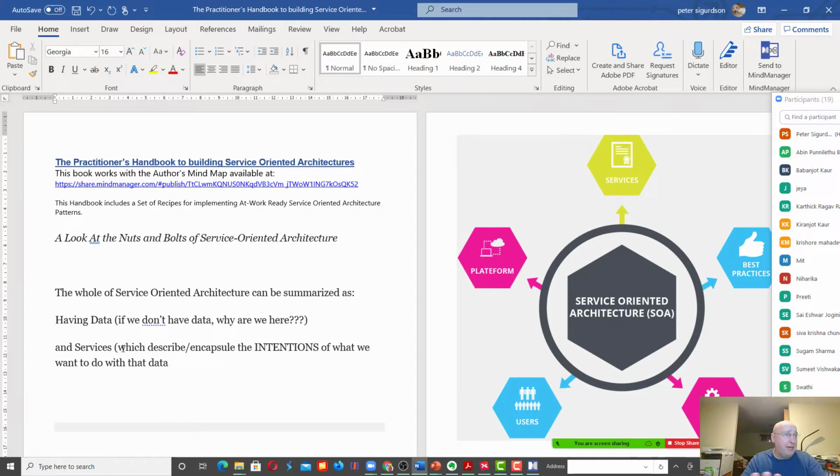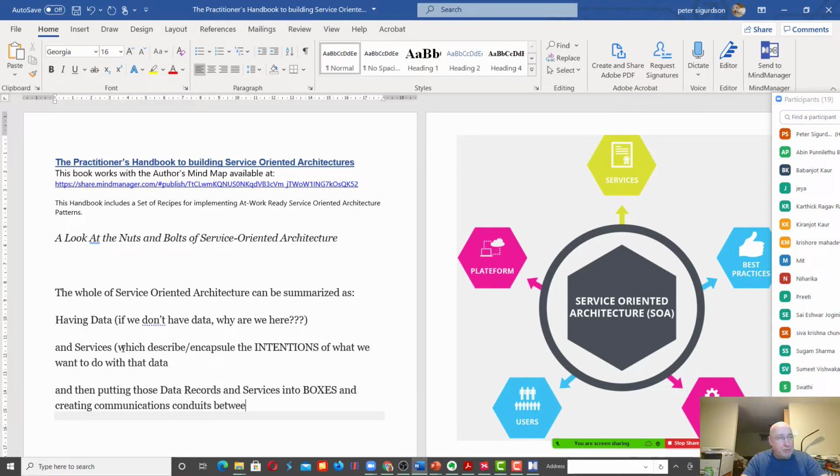And then putting those data and services into boxes, and creating communication conduits between the boxes to ship the service delivery and the data around to the part of the system where it needs to be.